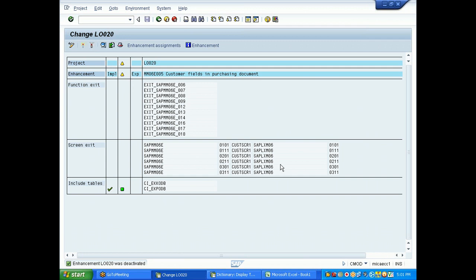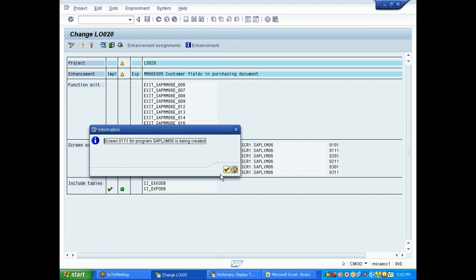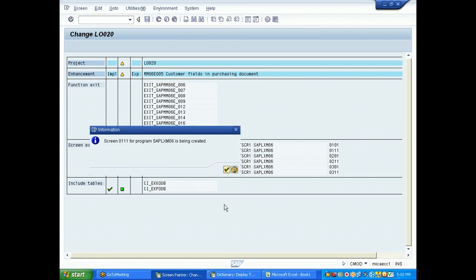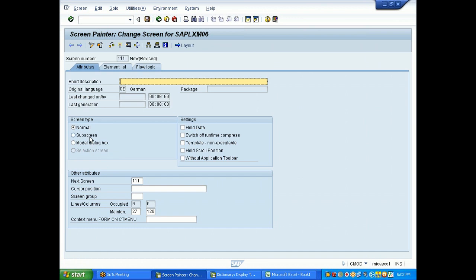Okay, fine. Now I want to add an item screen. Correct? Item screen is 111. This is a header screen I have shown you. Now I want to create a screen with the fields I have created here. Always the exit will have a subscreen. Never create a normal screen. So here place exit or something. You write something here. Go to the layout.